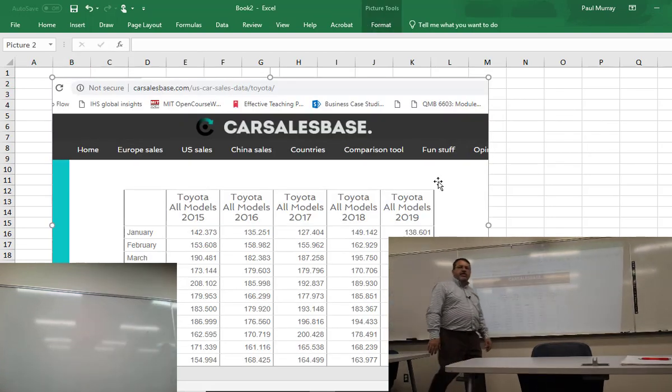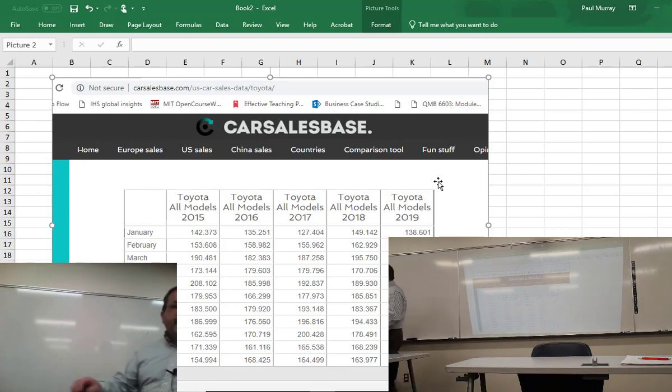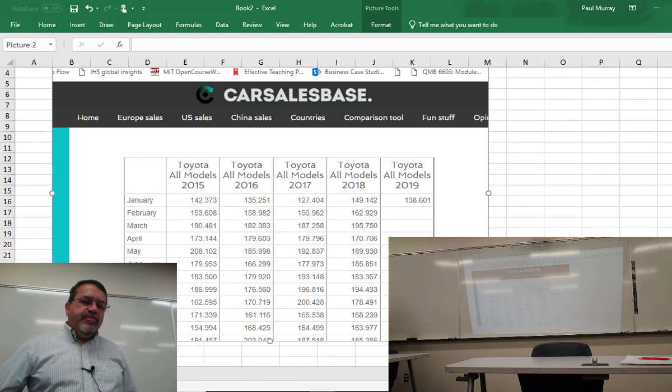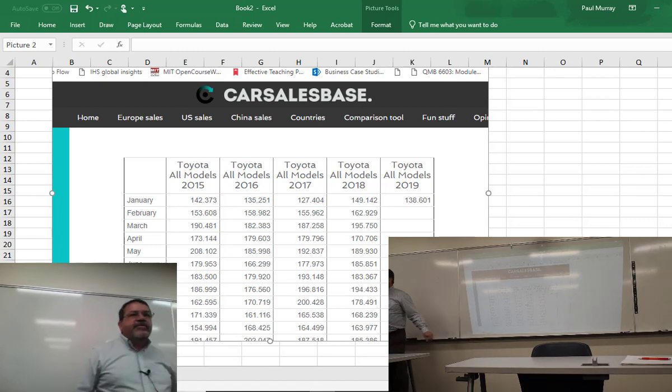Okay, so that's step one. I want to just put a picture of this website onto an Excel sheet so I keep it. Now notice at the bottom there's a little plus sign here. That's for adding more sheets. So I want to add a second sheet now.